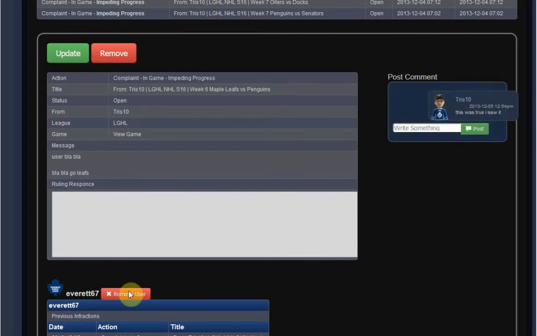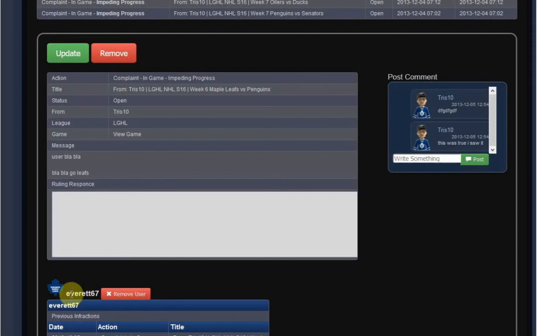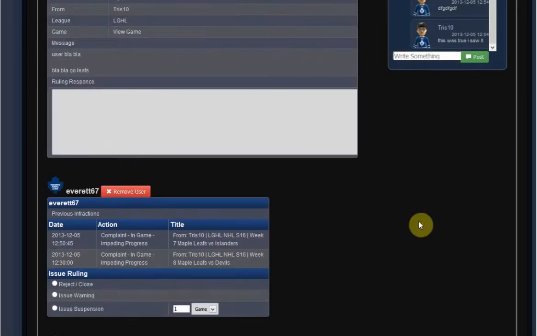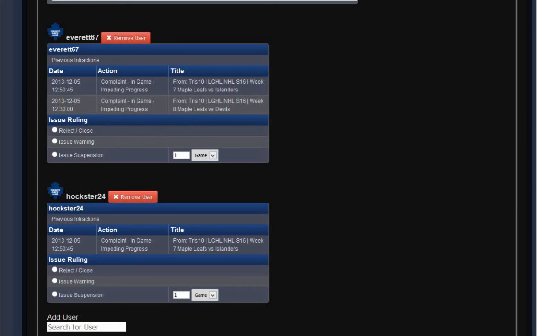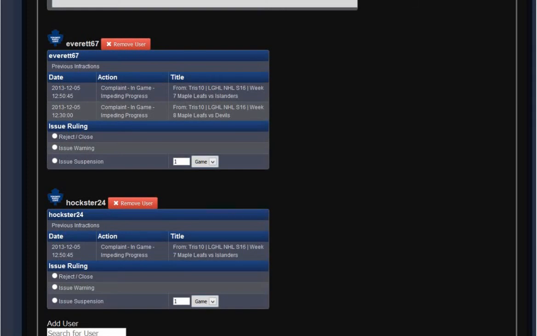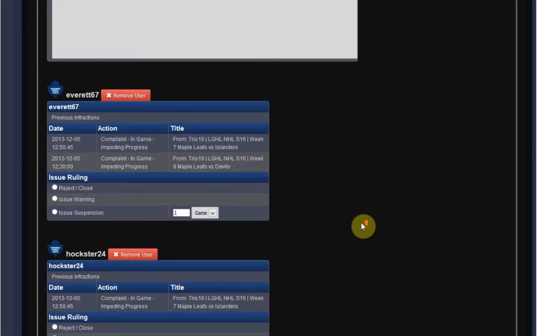So as you guys are working on an actual complaint or an issue, you can comment on it, and it'll keep a trace of that. Now the other important thing to note is that because we are doing a system with multiple users, there are going to be different rulings for different users. So right away, here are the 2 users that were issued. I got the logo because it was the Leafs. I know who it was.